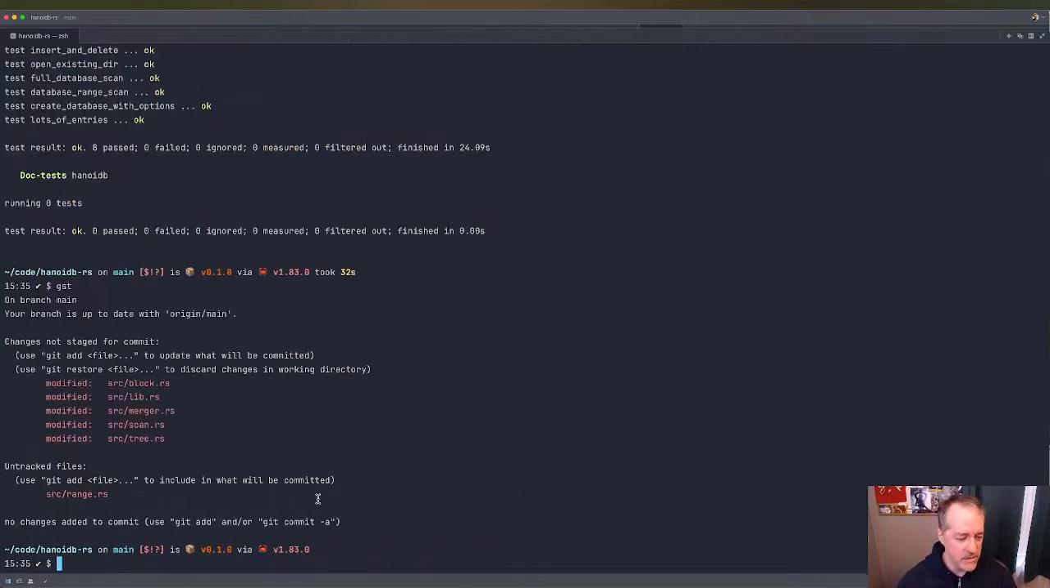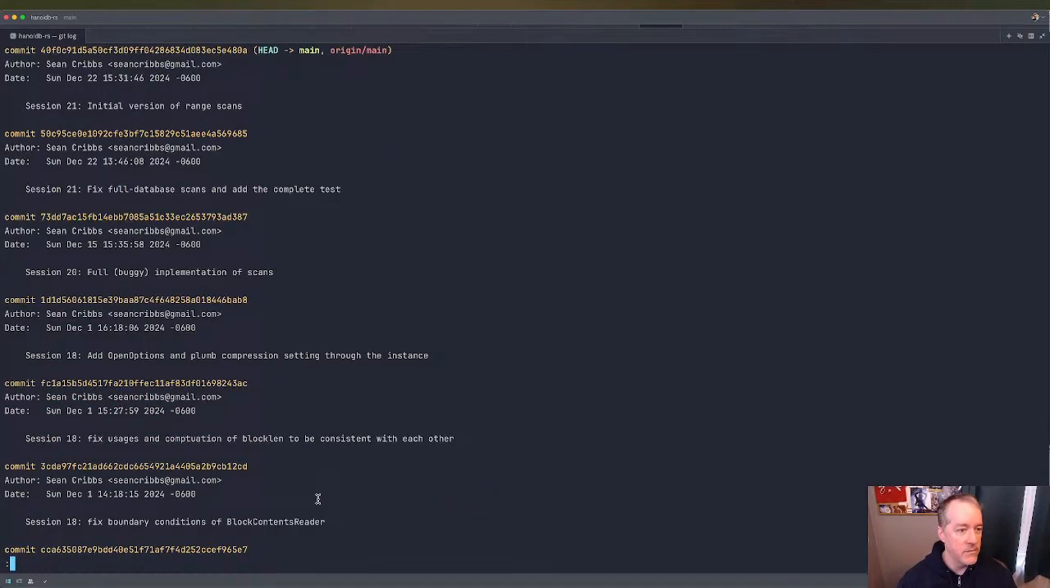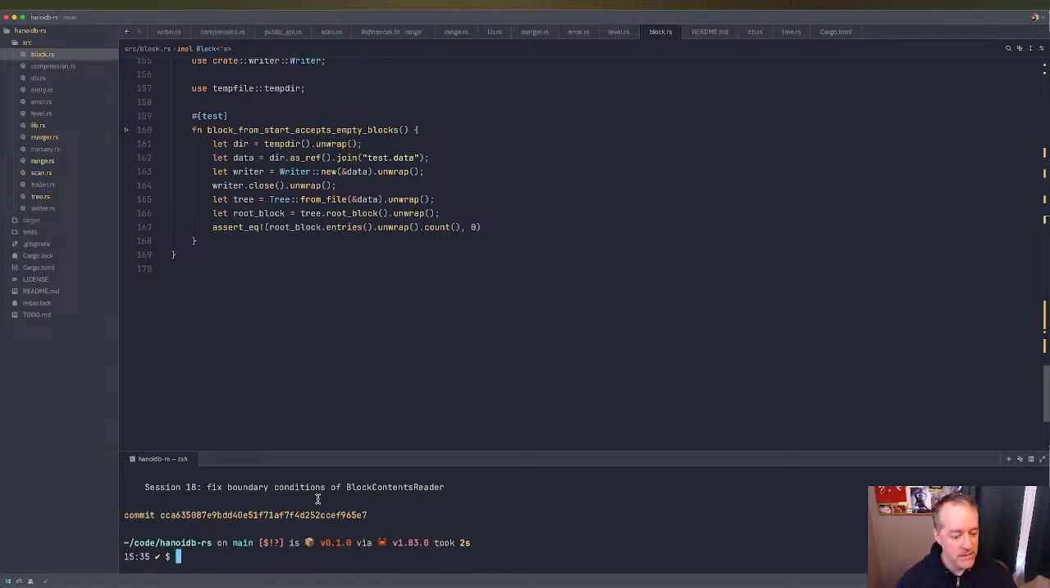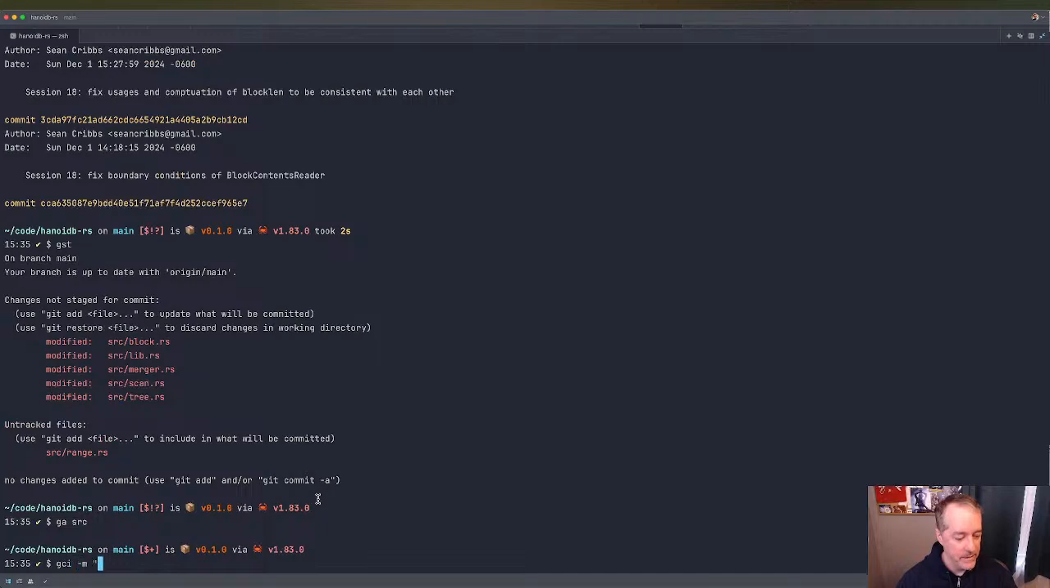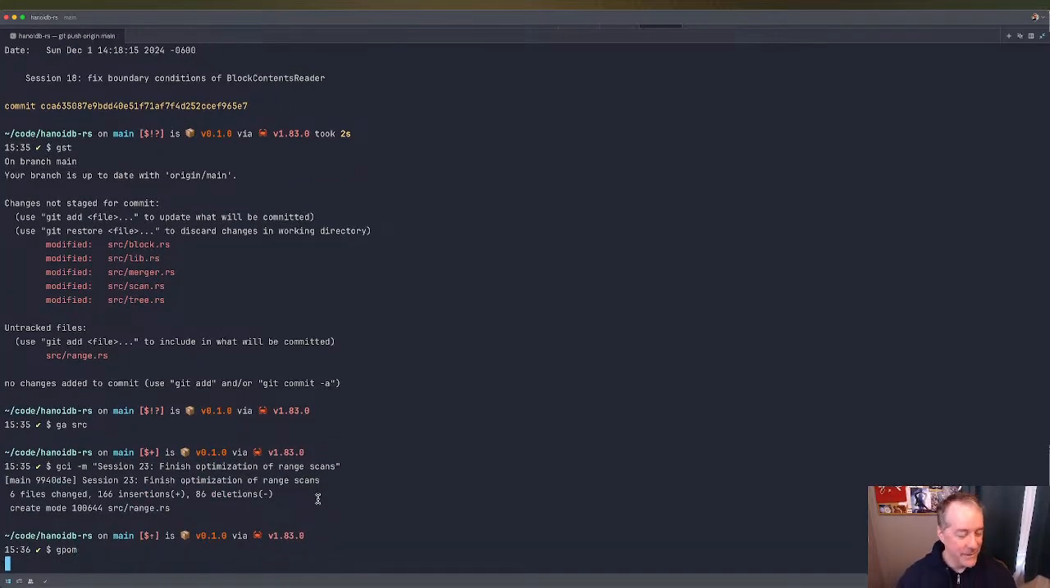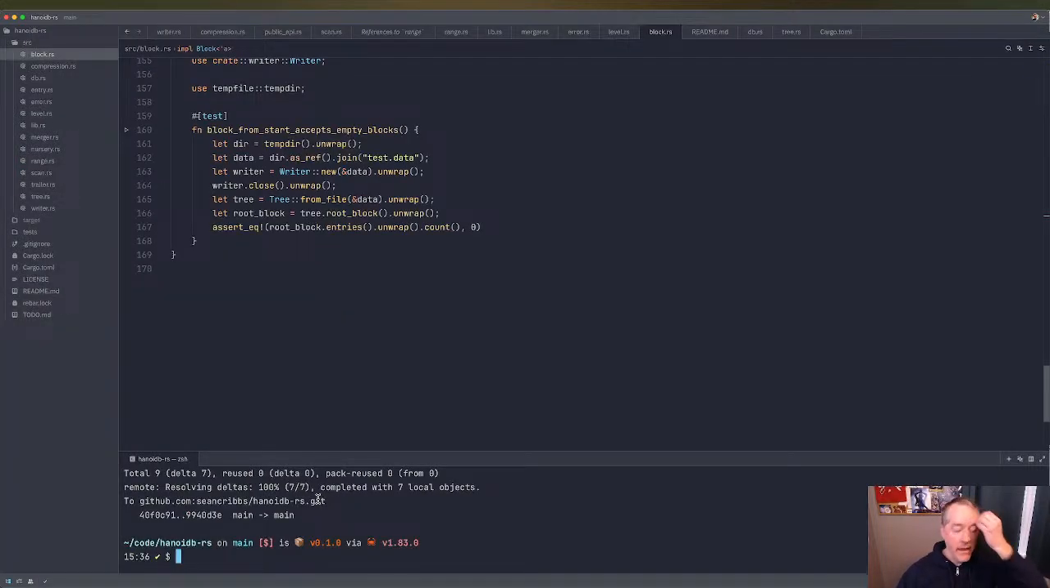All right, so let me look at the log. Yeah, we didn't push anything last time, so that's a shame. But here we are. So session 23, complete optimization of range scans, and complete is the wrong word. What I mean is finish. It's not total, but it is done. Okay. And that's a good place to leave this, I think.